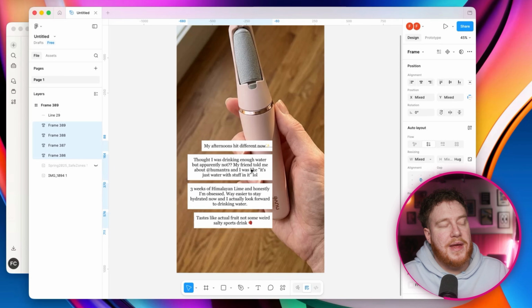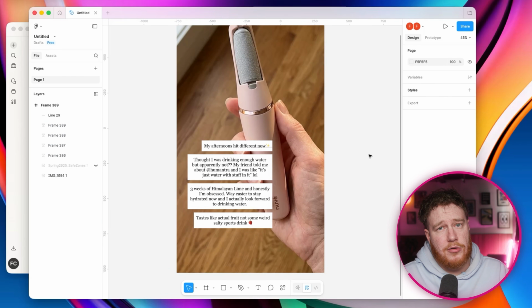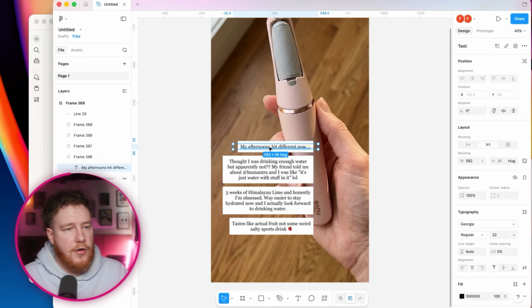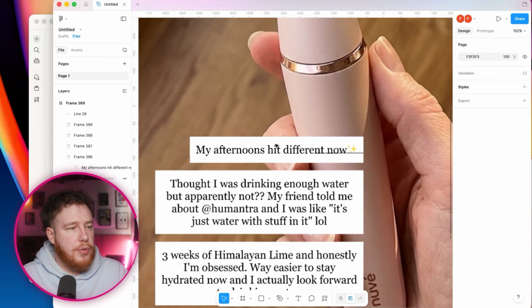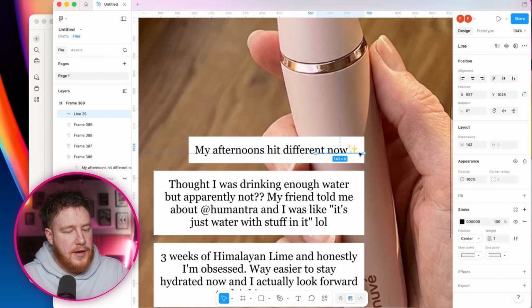So essentially this is mimicking a very popular text style that you see on Instagram. We're just kind of putting things in boxes with a serif font, and that font, if you want to know, is Georgia Regular, and we've literally just put them in boxes here. There's a little line here, that's a mistake. I'll show you what we're going to do with that in a second.